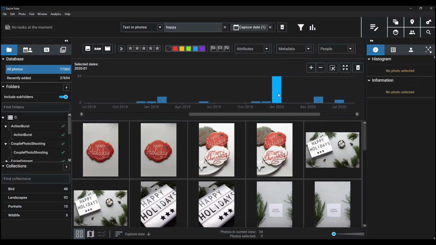Excire's search and filter features offer a powerful toolbox so you can find specific images, and you can also use the tools to explore your image collection and find photos you had forgotten about.